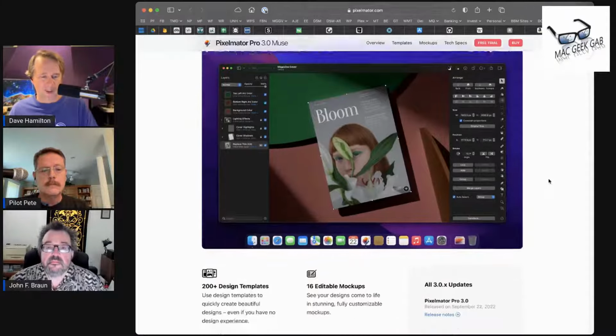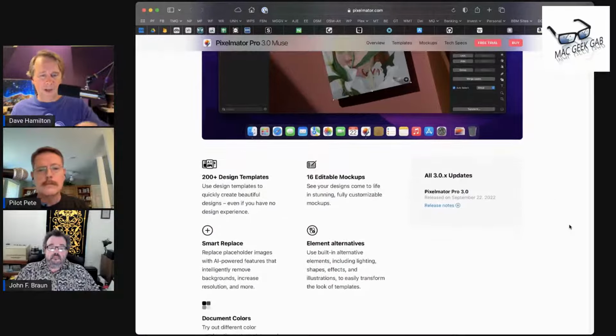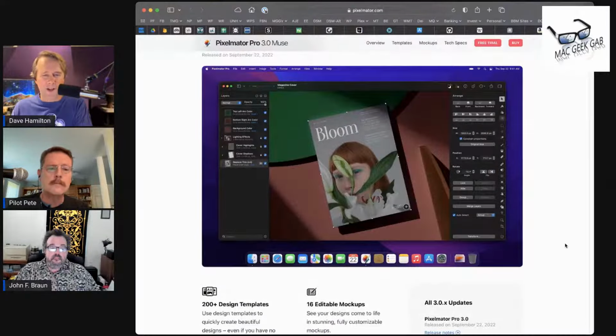And this new version adds all these design templates to it, and a bunch of mock-ups so that you can kind of mess with things. And it'll pull out the colors in your document so that you can keep a color scheme consistent, and it just makes it all happen automatically.